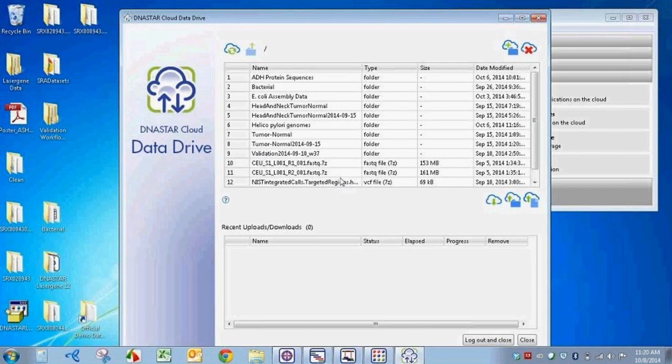Now, this might look sort of similar to what you would expect, similar organizational structure to what you would have on your personal computer. So here I have in the top window, these are all the files and folders that I've created and uploaded previously. You can see that this column here gives me the type of content that I have. So I have some folders here. You can double-click on it to open it.